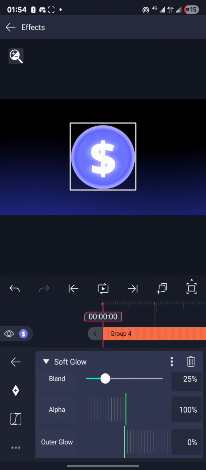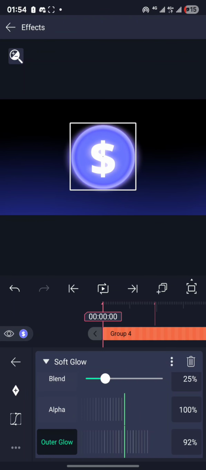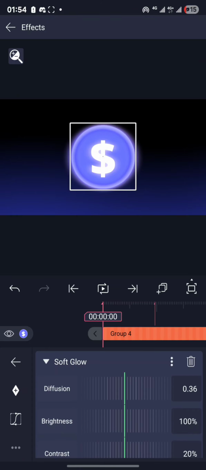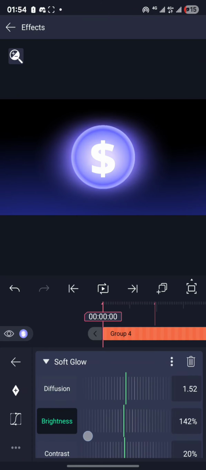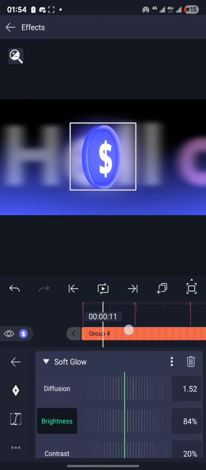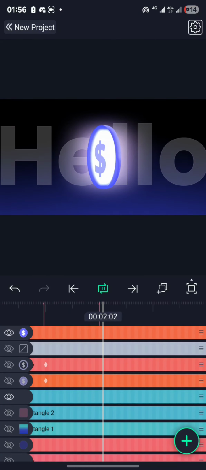Come in, outer glow, slide down, outer glow, increase the outer glow radius, and then diffusion. Brightness should be reduced a bit, so it's not too much. So now here's the coin animation. Now this is for this variation.